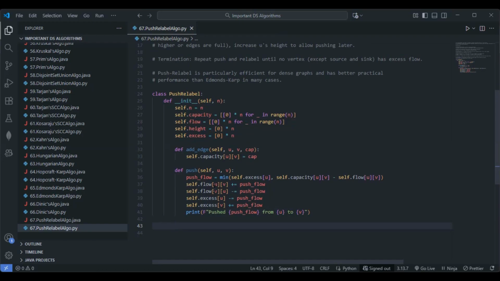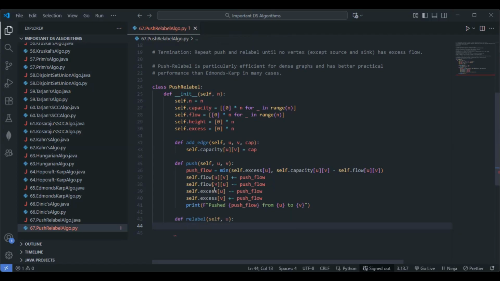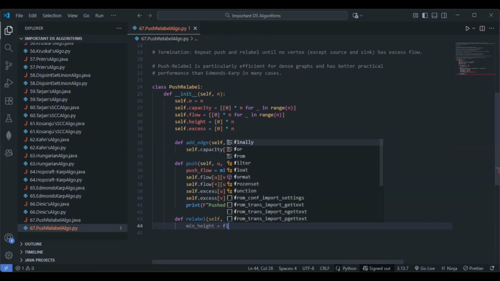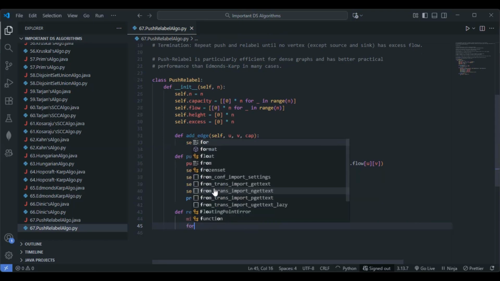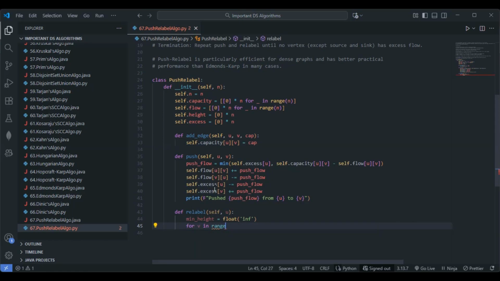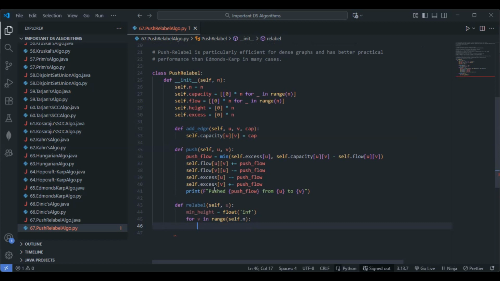So after pushing accordingly with the approach, what we need to go with basically, just give me a second here. After the push, we have to go with the relabel, I believe. Yeah. So I'll just go with the relabel method or the function here. Just go with u along with the self. So within the relabel, let's consider min height here. This will be float of infinity. Yeah, this is fine. I'll just go with for v in range n. This is fine.